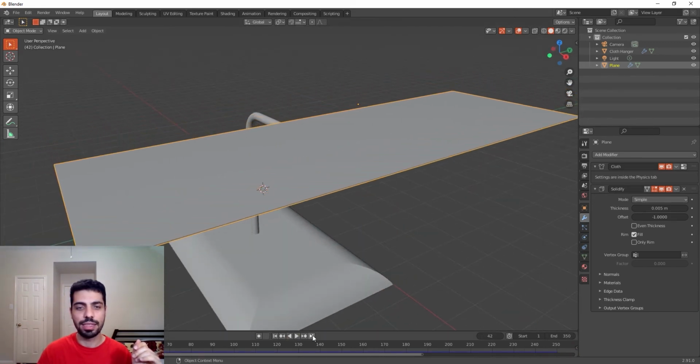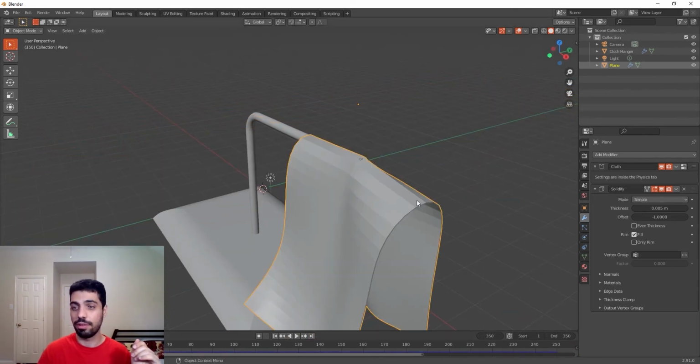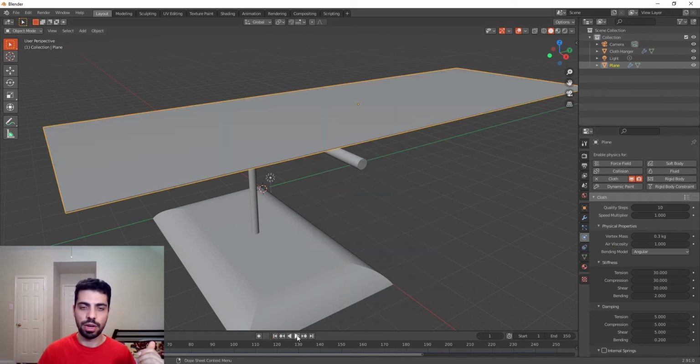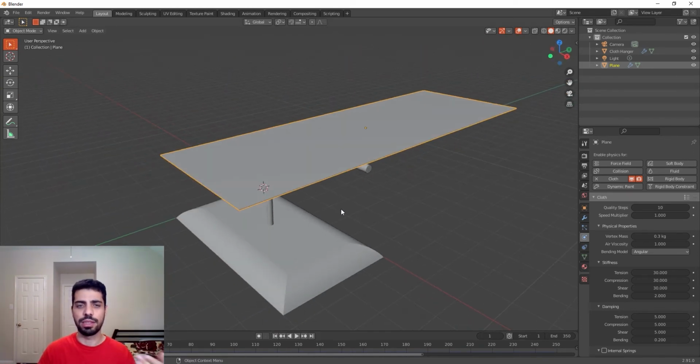We don't want that, and that's because our levels is actually low, or the quality steps. So if you go to your physics properties and increase the quality steps to say something like 10, that's again going to need more processing power, but it's going to make it a lot more realistic and a lot better. So I'm not going to play it again.